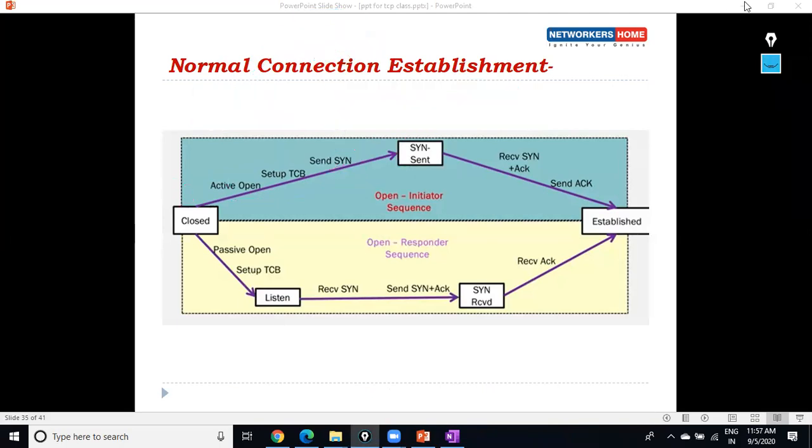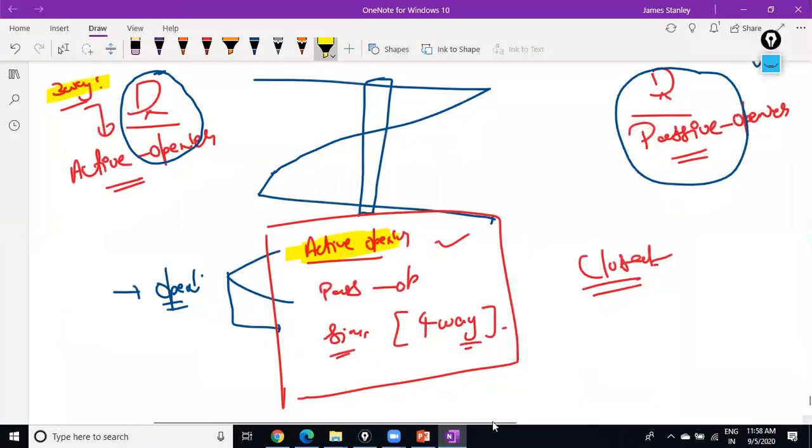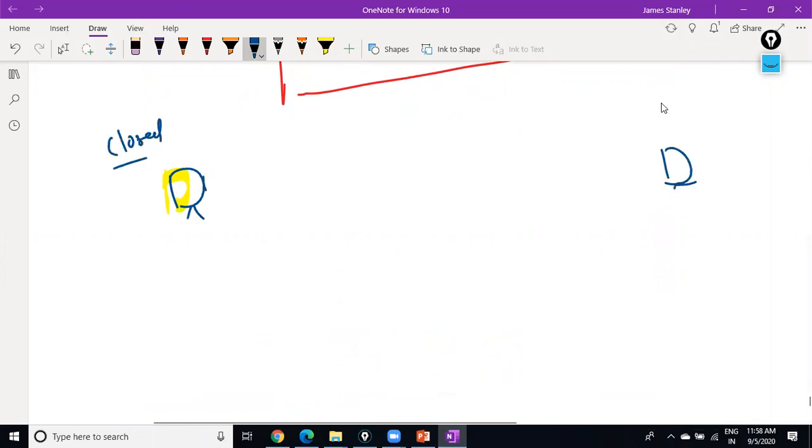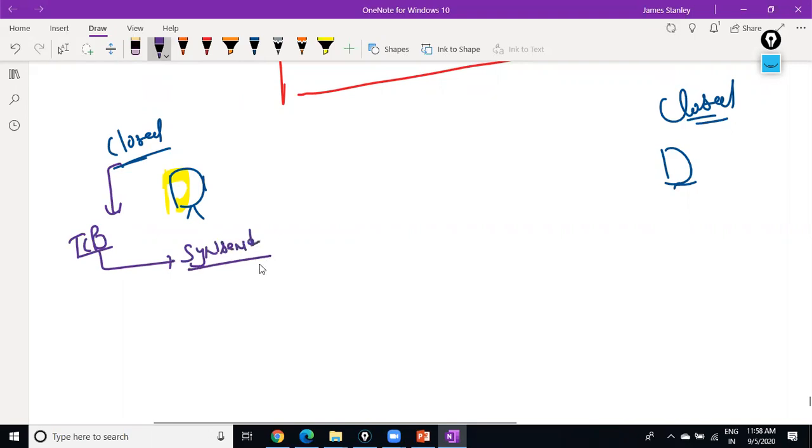So guys, listen, this is very important. This is the PC. First of all, I'm in the closed state, and this is also in the closed state. Both devices are in the closed state. Now one application is requesting a TCP: I have to send the data, please create a TCP for me. Once the TCP is created, it will send the SYN. Now this is SYN sent. When SYN is sent, it will change its state from closed to SYN sent.